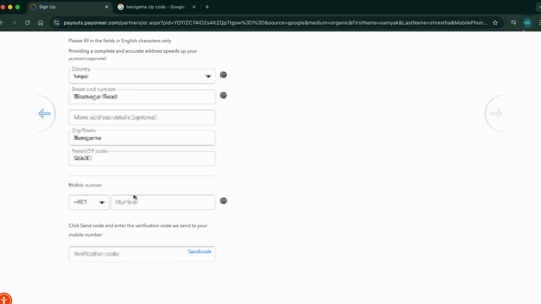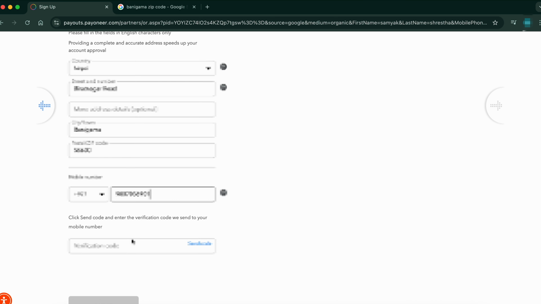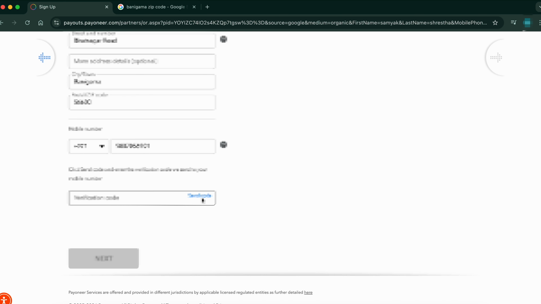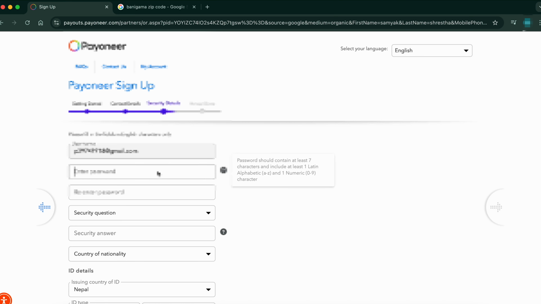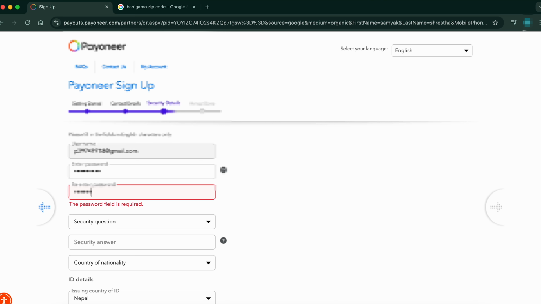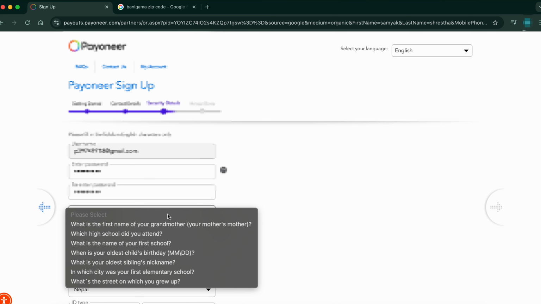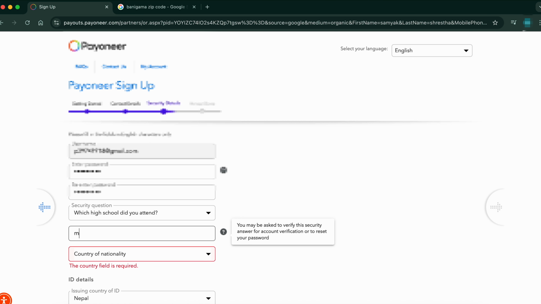And after that, put your phone number, and after putting the phone number, click on send code. Now enter the verification code. Now after that, enter the password, and again re-enter the password. Now click on the security question, and here are some questions. Choose and answer it. For example, you can click on which high school did you attend.